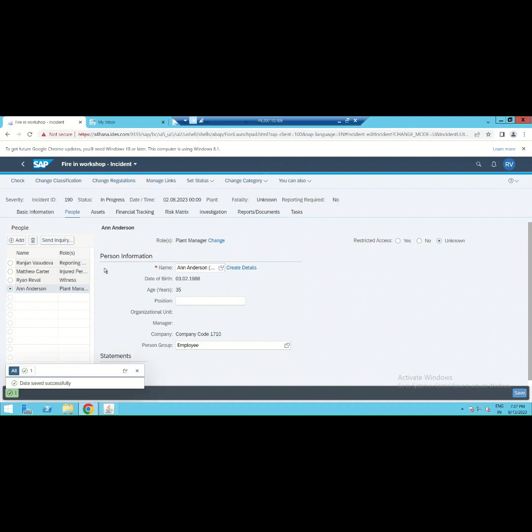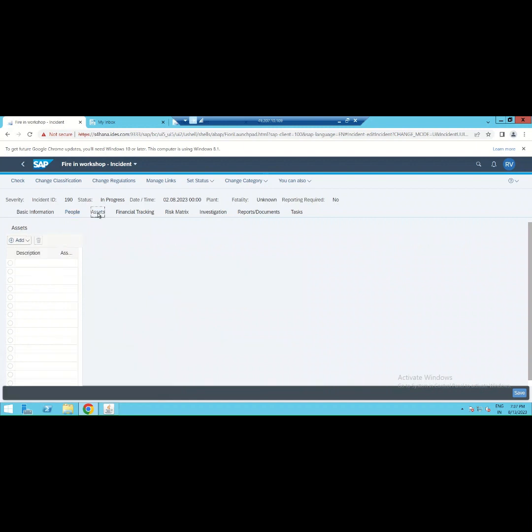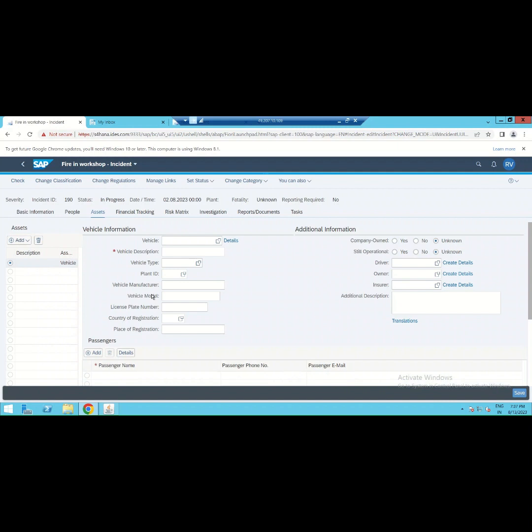So I've added one more person. We can add as many people as we want. Then we go to the assets tab. Here we have to add the details about the assets of the company that have been damaged as part of this incident, or which have been affected. We have three categories here: equipment, vehicle, and property. Let's try to add a vehicle here.